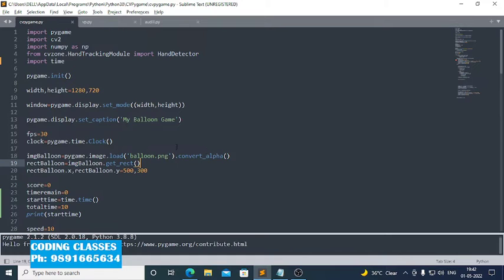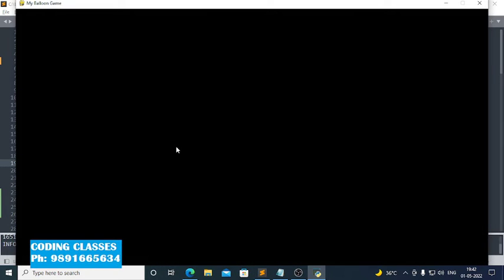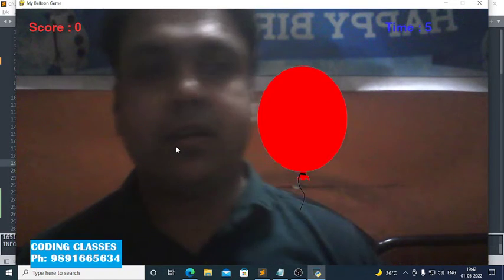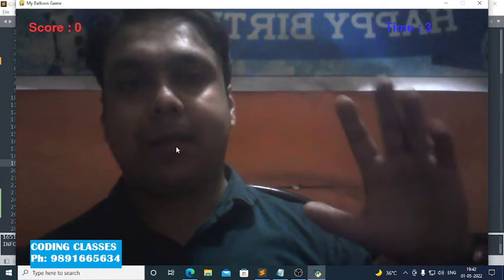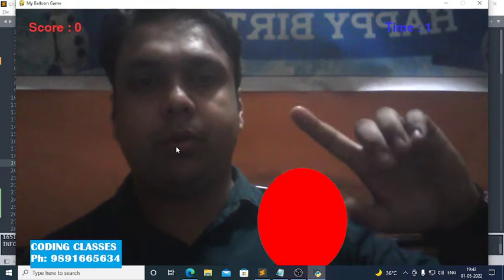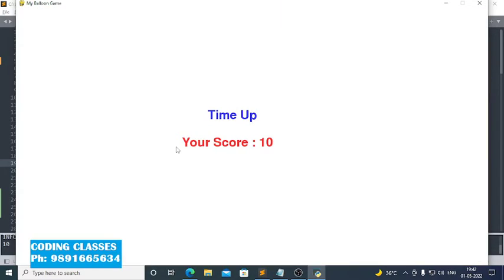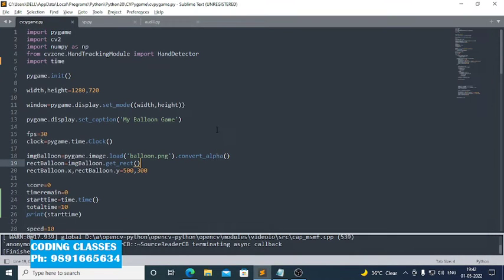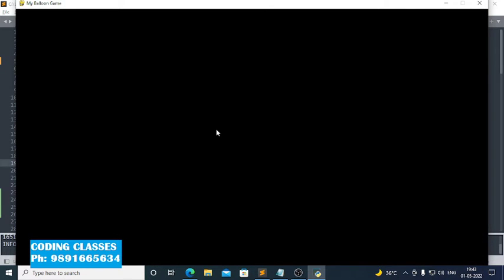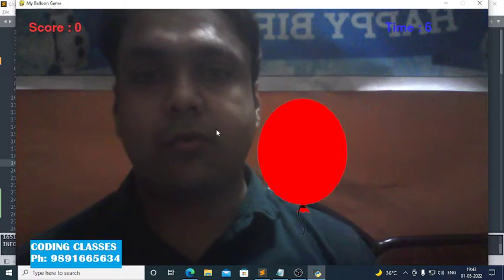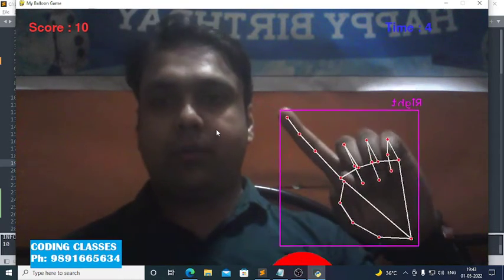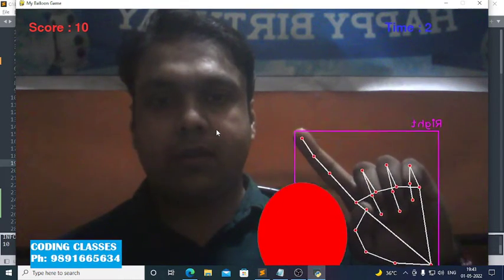So here in this lecture I'm going to show you a game I have made using Pygame and computer vision together. So this is how the game can be played. You can see a balloon going upwards, and if I touch it with my fingertip, it will disappear and the score will get incremented by 10 every time the finger collides with the balloon. So this is what the game is all about.